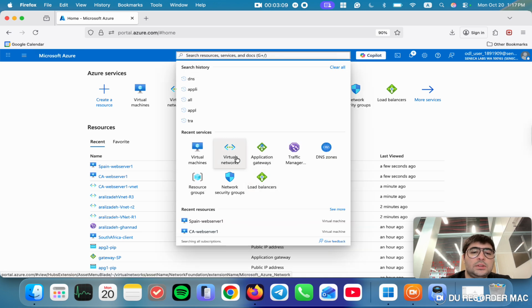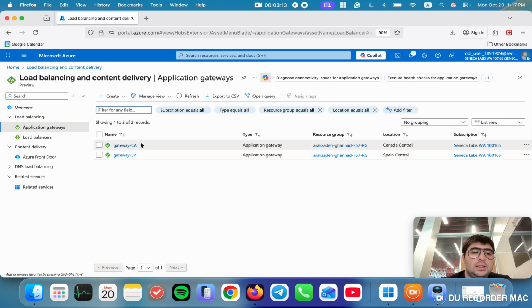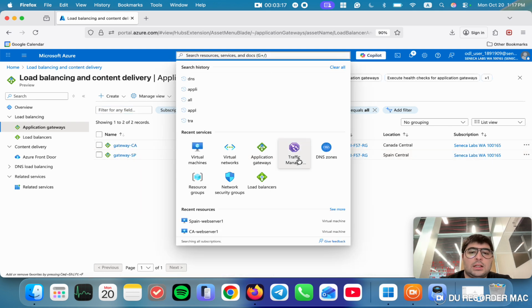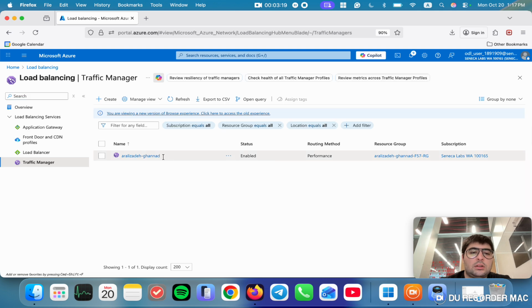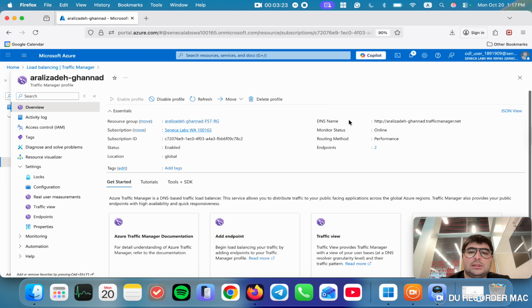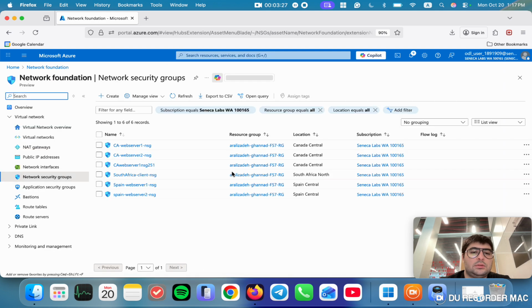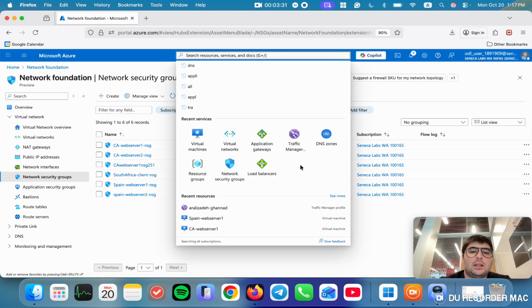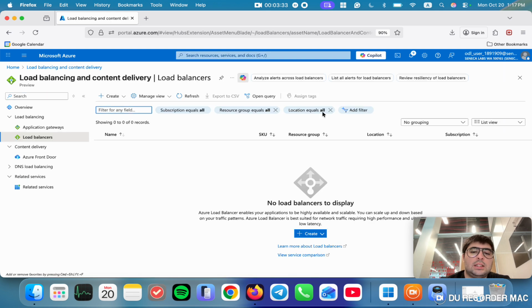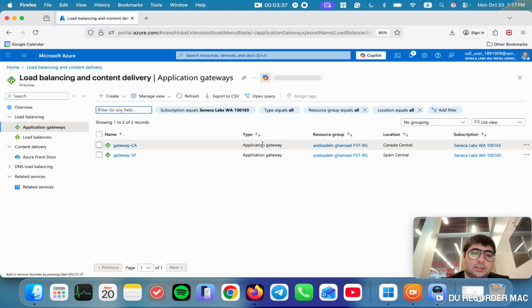So I showed you the virtual networks. Let me show you the application gateway. We have 2 gateways, Canada and Spain. And I configured the traffic manager for our use. This is the DNS name. These are network security groups. And instead of a load balancer, I used an application gateway.